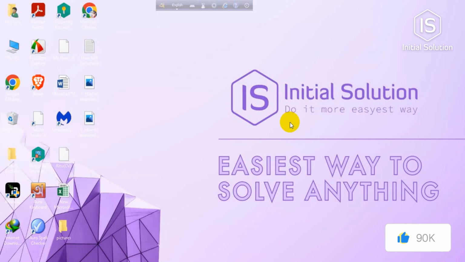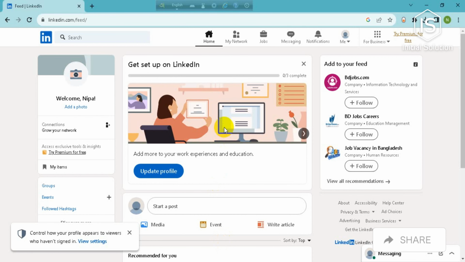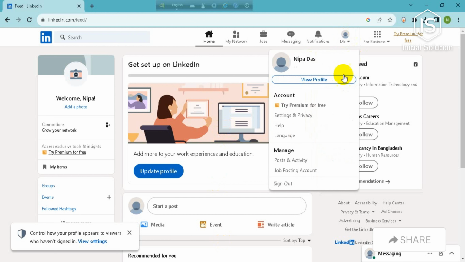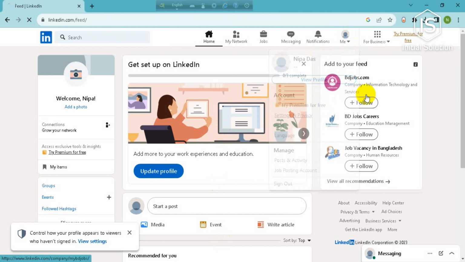Today in this tutorial I'm going to show you how to make a LinkedIn account private. For this, you have to first go to your LinkedIn account. After that, go for your profile. No, sorry. You just have to go to Settings and Privacy.